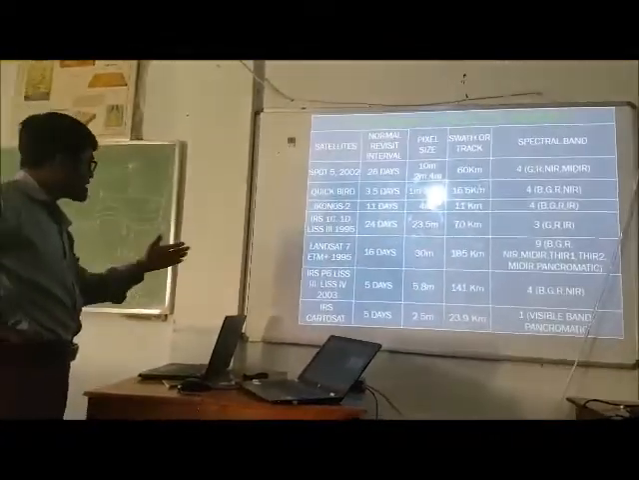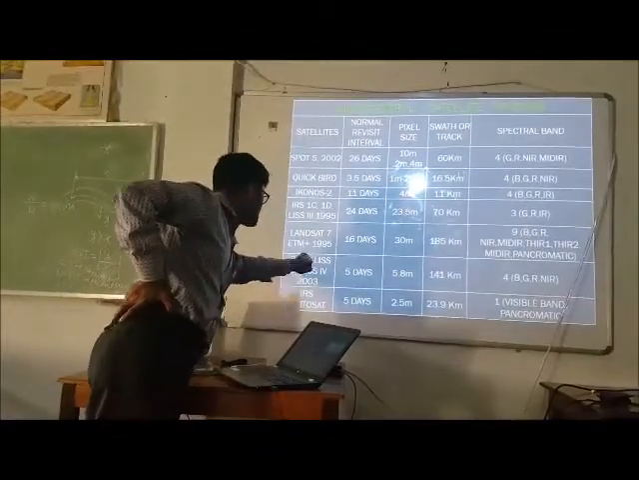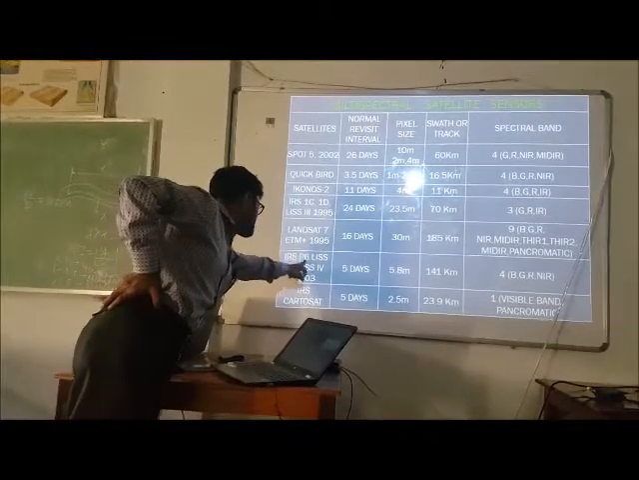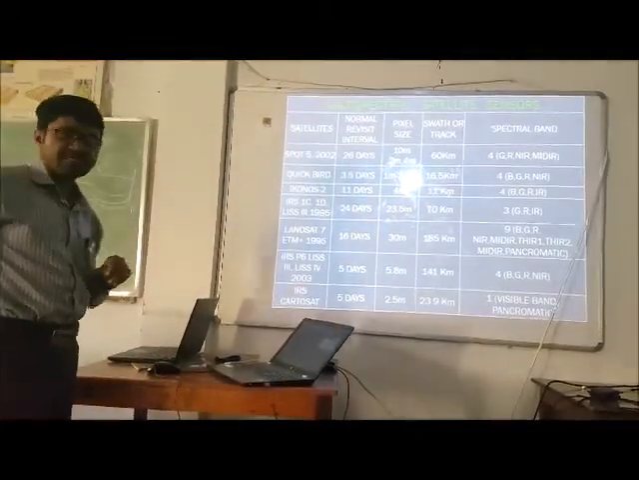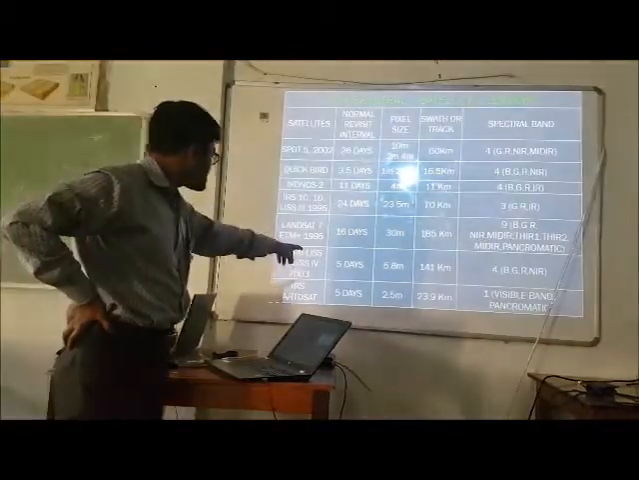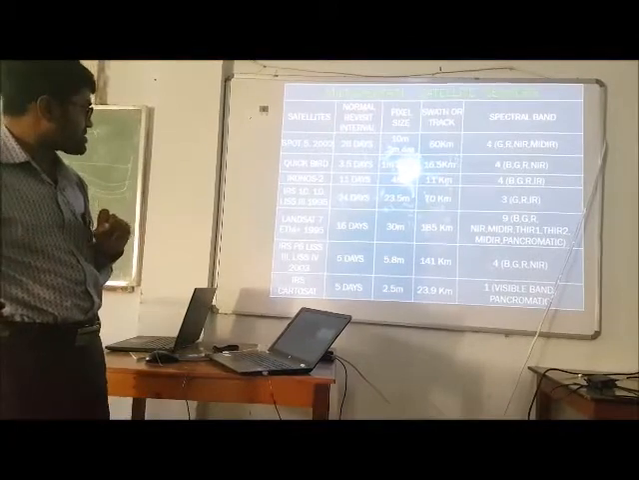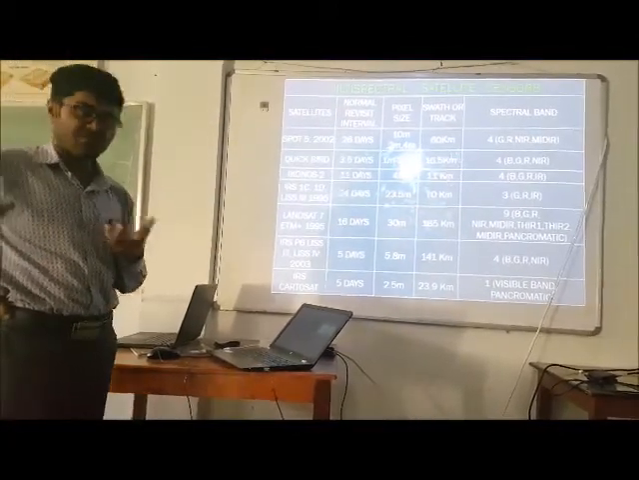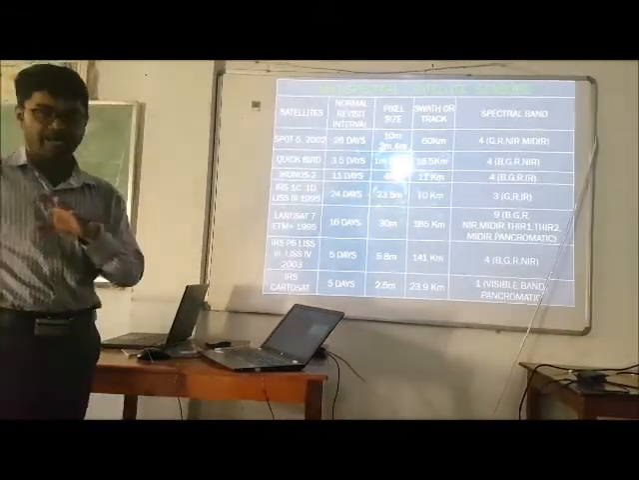If we take our Indian Remote Sensing satellite, IRS, this is the sensor P6, LISS, which means Linear Imaging Self Scanner. Its revisiting time is 5 days. Its pixel size is 5.8 meter. Its swath is 141 meter and it captures blue, green, red and near infrared bands.